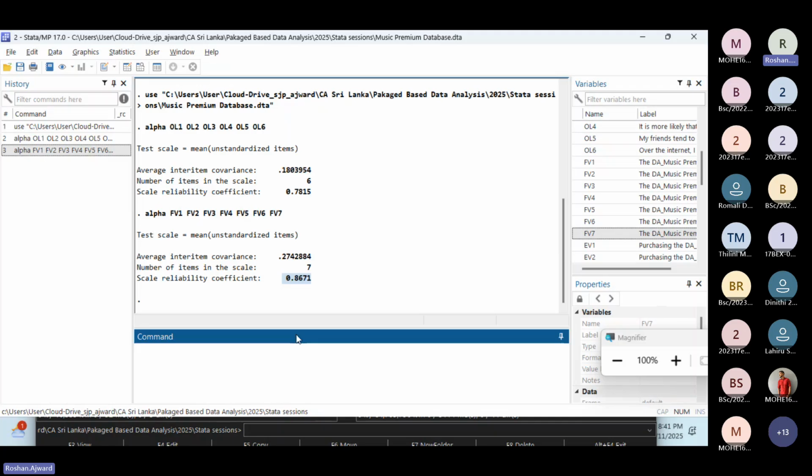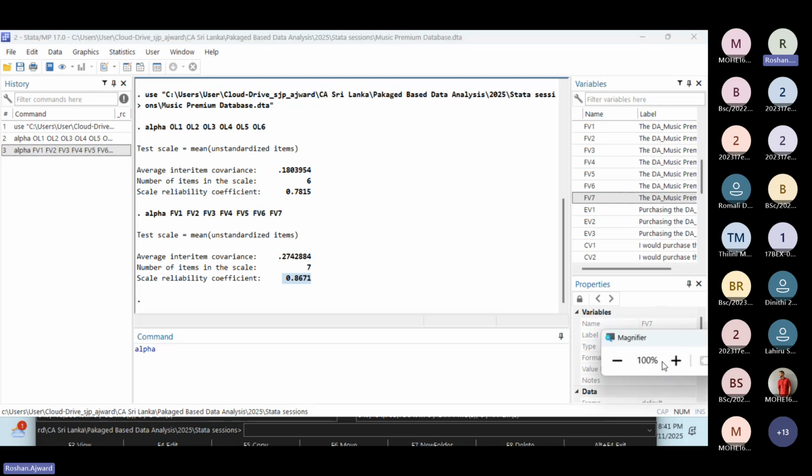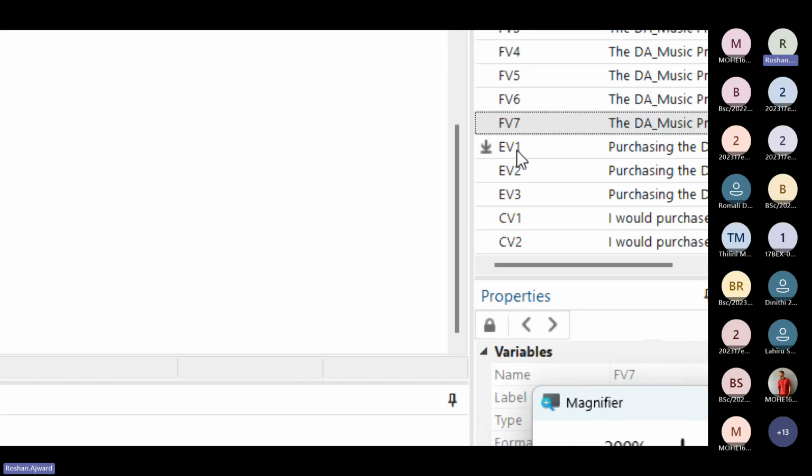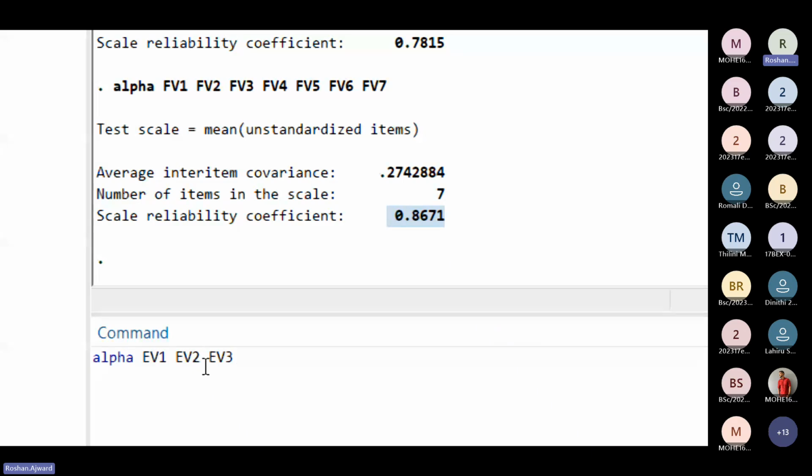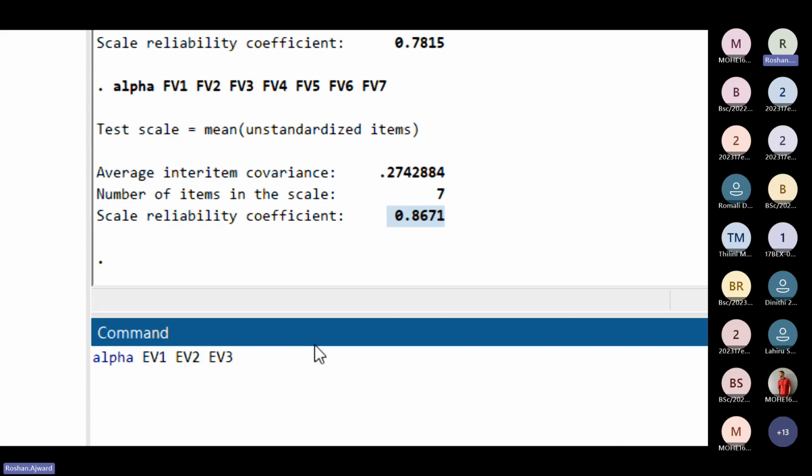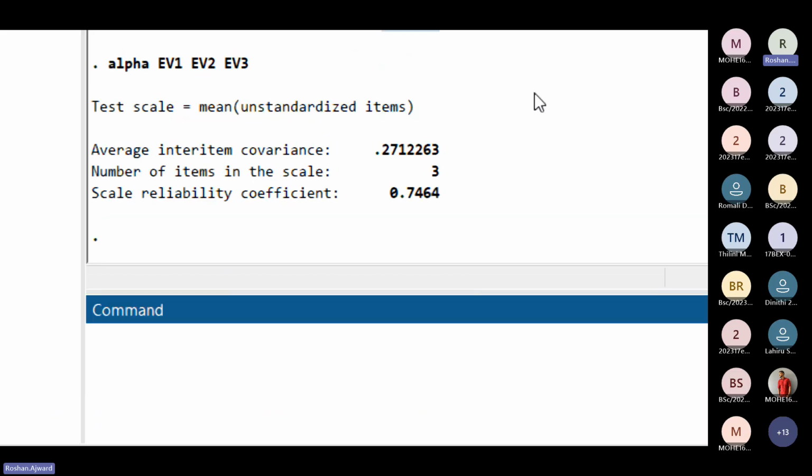What can you say? You can run the alpha. Now let me increase the size so you can see that much better. So now it's EV, emotional value. Enter, enter, enter. Oh, just type EV1 to EV3. No problem. Hit enter. What can you see?